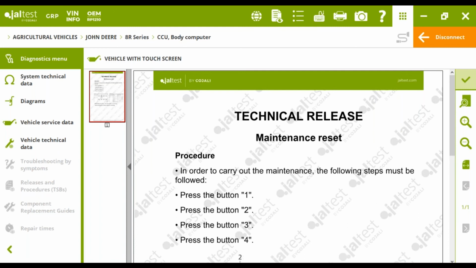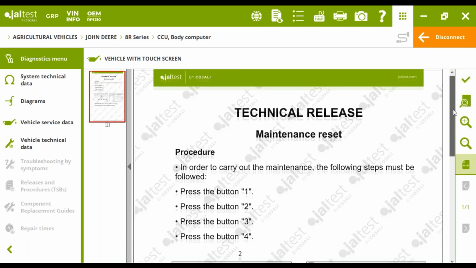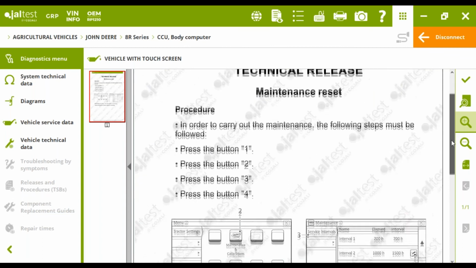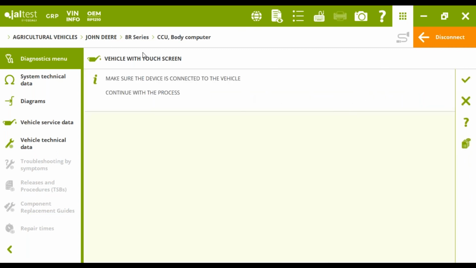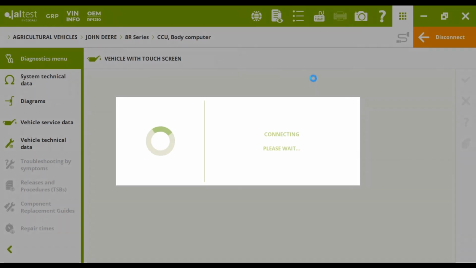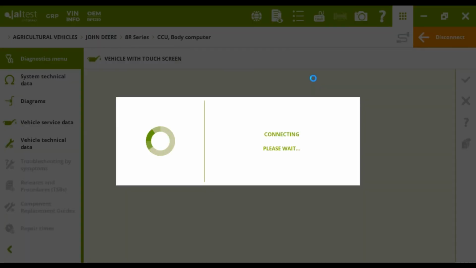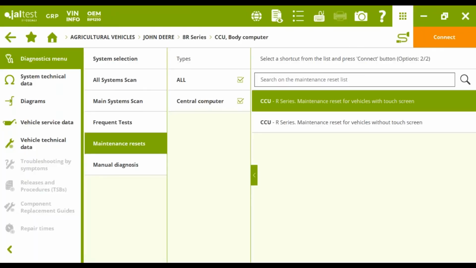In this case, I believe we are talking about the touch screen dashboard, but we do have the possibility to do it also on one of the touchless screens. Basically we just need to follow these technical releases by Jaltest, and we're going to be able to perform those maintenance resets after we perform the maintenance actions for John Deere.